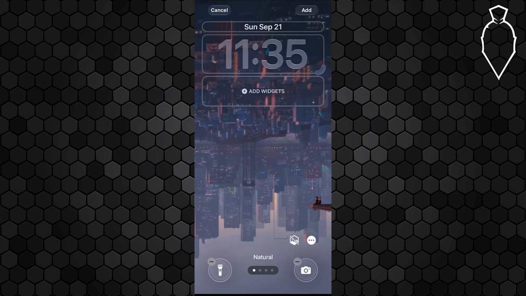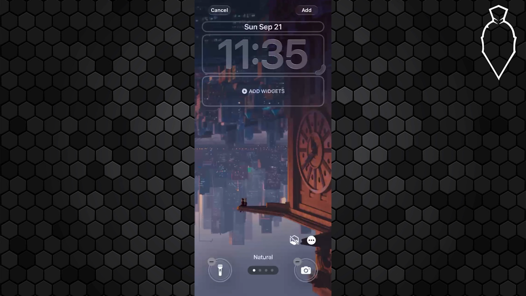So first things first, you are going to need to get on your lock screen, customize mode. To do this, just long press and hold on the lock screen. You may be asked to enter in your passcode or use Face ID, but once you're in edit mode, all you need to do is tap customize and it should look something like this.